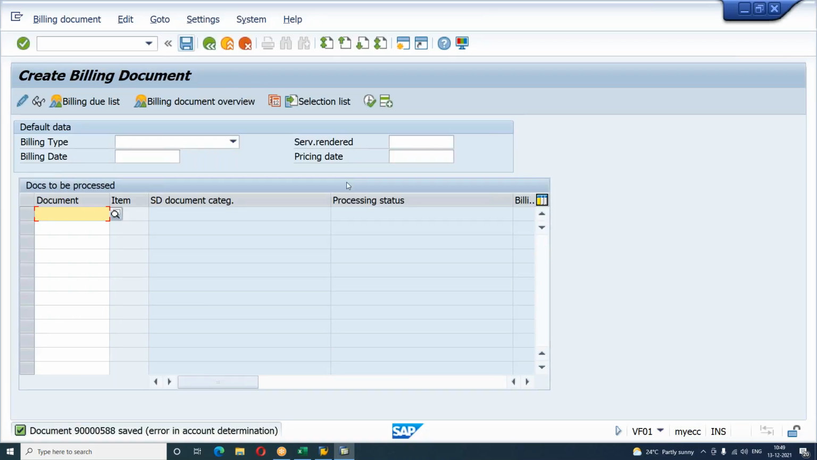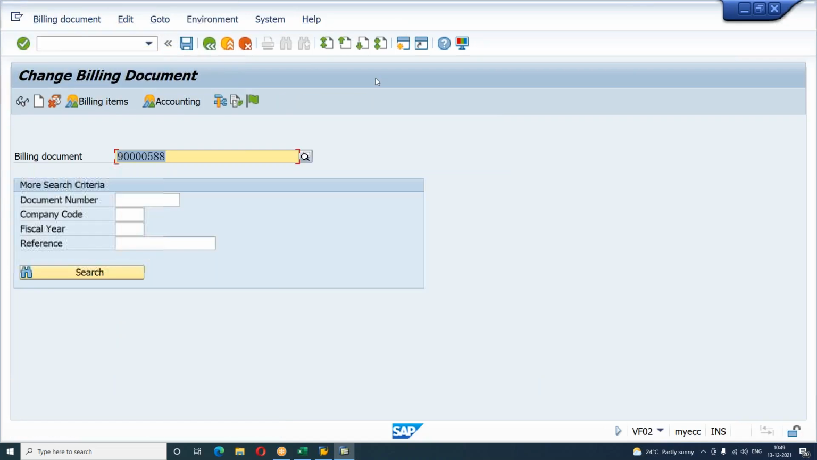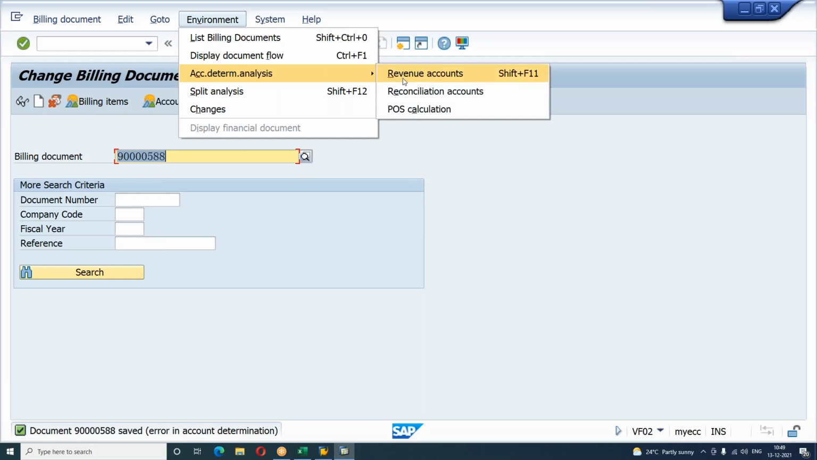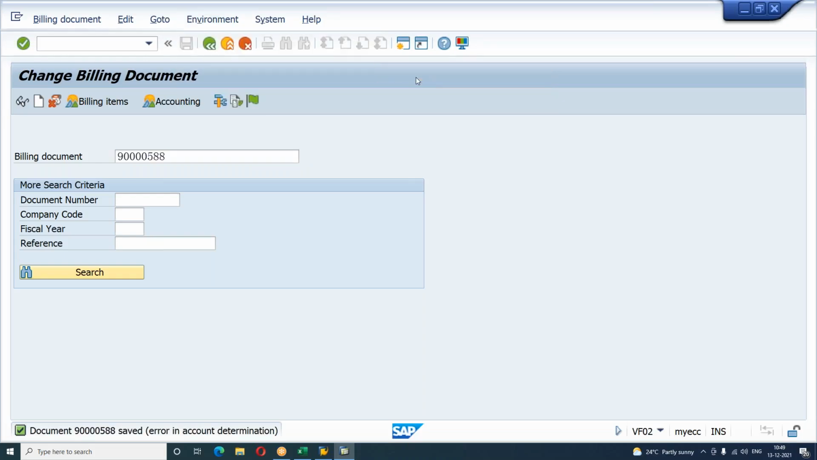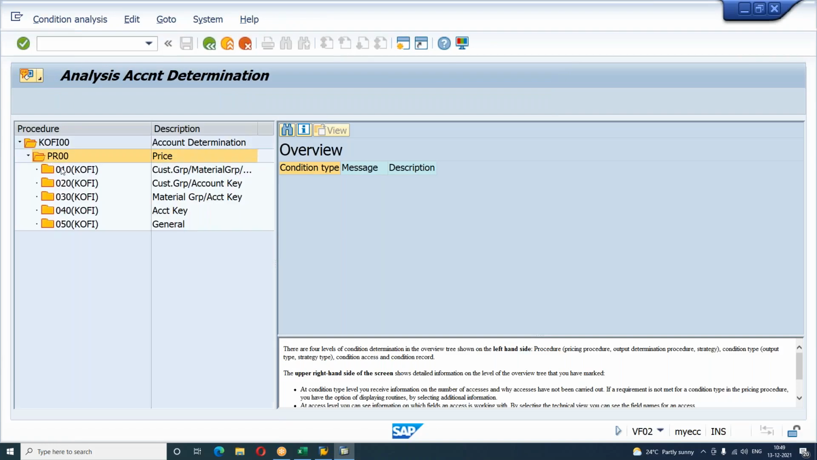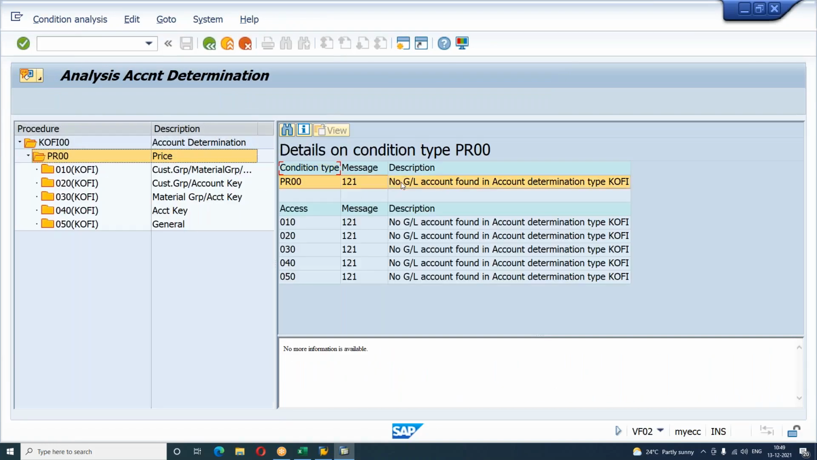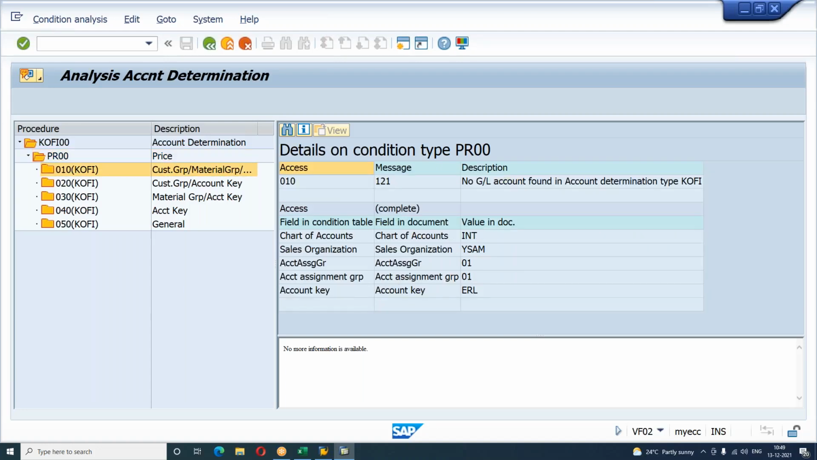Okay. Now we are getting this particular error as well, error in account determination, which needs to be resolved. Now, if you get into change mode, try to release it manually first. Okay. Now, in case it is not getting updated, click on environment, account determination analysis, revenue accounts. So here, what exactly went wrong? No GL account has been maintained for this combination. Now, what is that combination? 0101. Okay, we need to maintain it, then only it will be posted to our finance department.